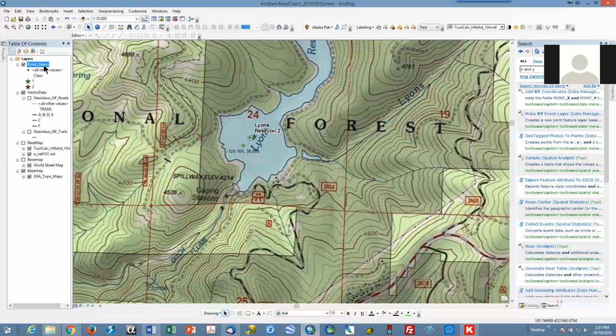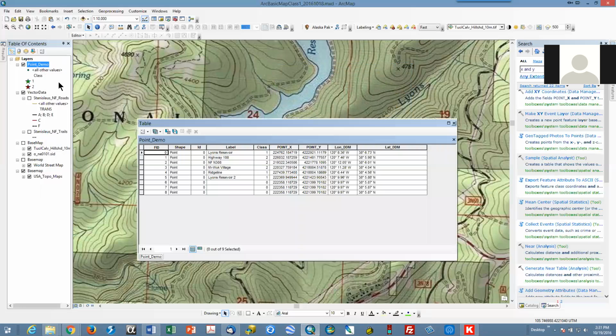And with any luck, and these things don't always work, but let's see what happened here. Yep, so it also added longitude, DDM, shows it's in degrees decimal minutes. You can also do that for decimal degrees. So now you can label all of those points with their coordinate value.